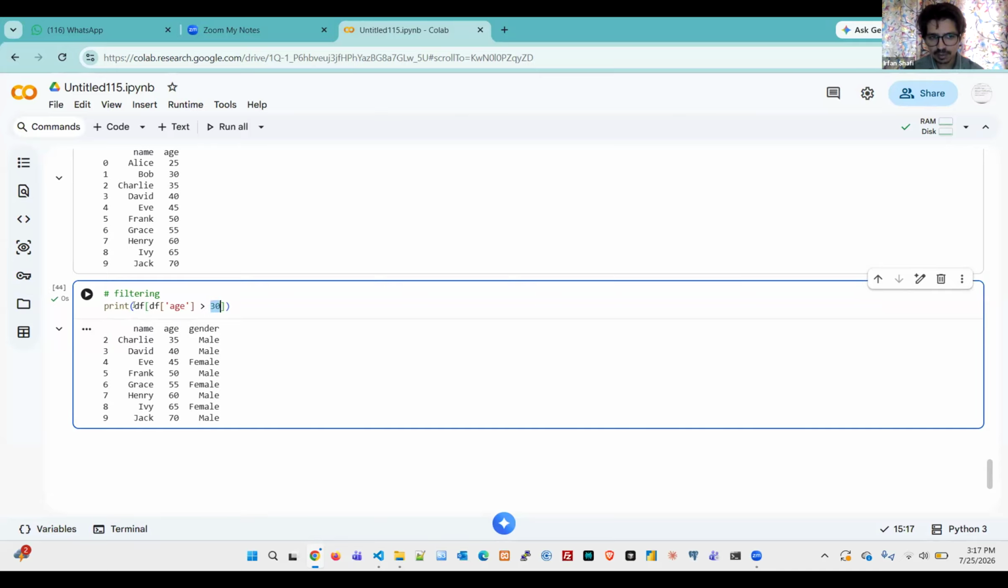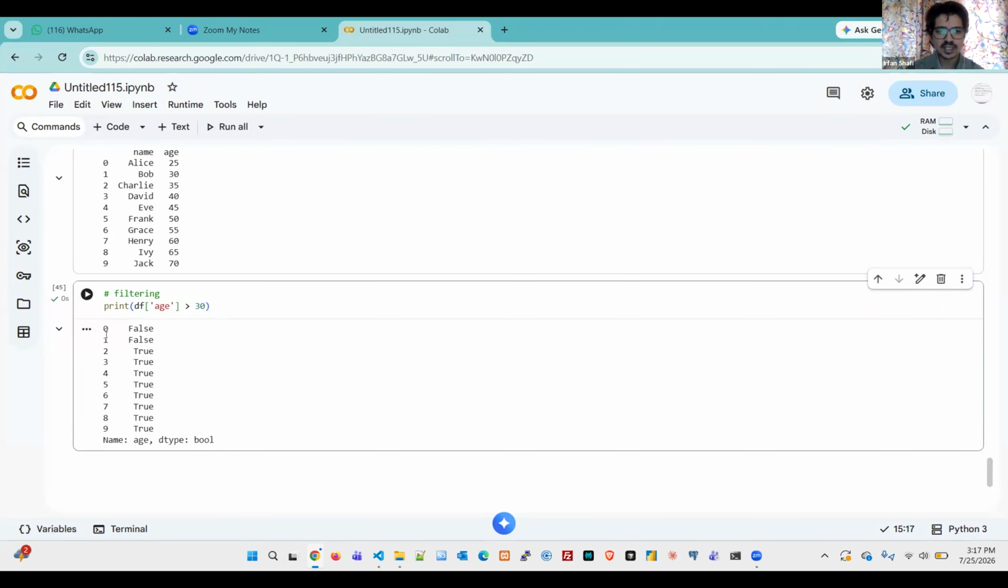Is it clear? But remember the syntax. You can see I mentioned the data frame first, then inside it I said again the data frame age column. Let's suppose I just remove this one. See, it will give me only true and false, and that is not readable. I want it to give me the whole data frame so that I will have a clear picture of it. That is the reason we do it like this. Now you can see the difference.